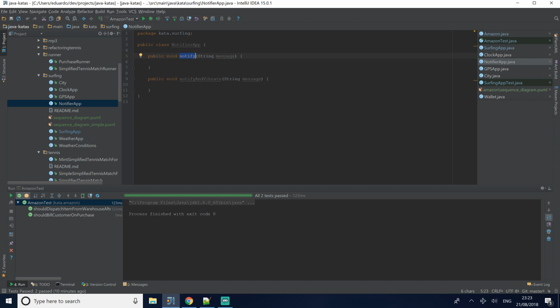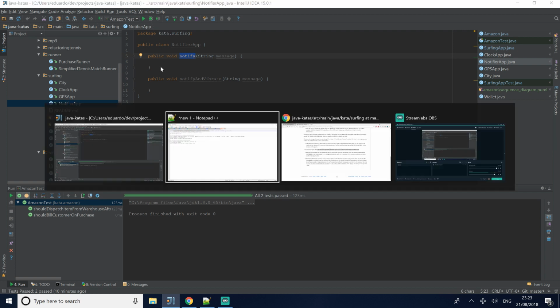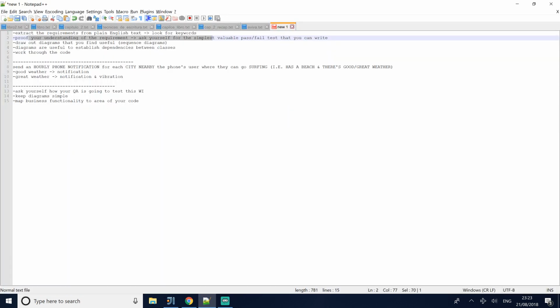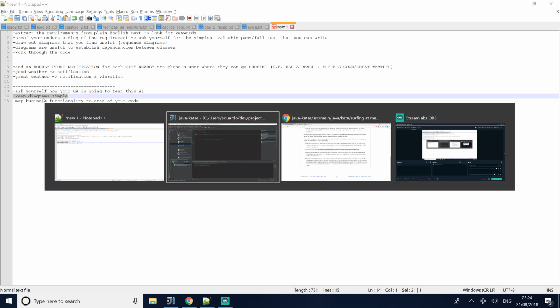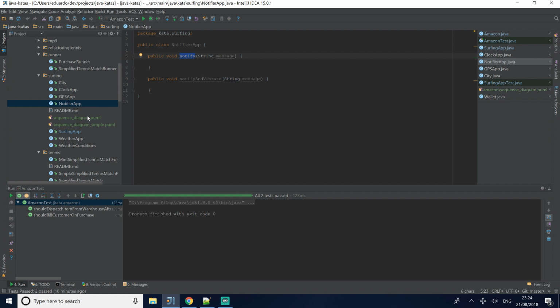And after writing that test case, then we can jump into the next step, which is to draw out diagrams that you find useful, like the sequence diagram. Okay. So here's where the second to last tip that I wrote kicks in. Try to keep your diagrams simple. Diagrams are just to help you conceptualize what the problem is. They're not there to be completely perfect. So I'll show you what I mean by that.